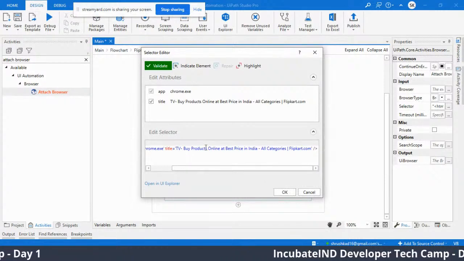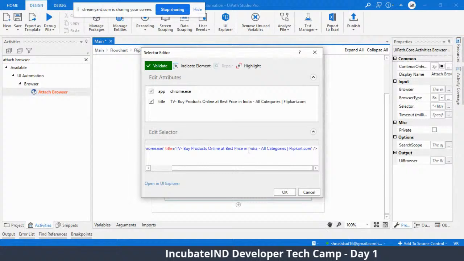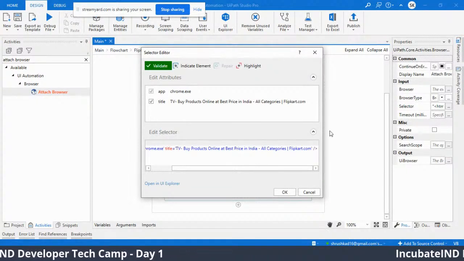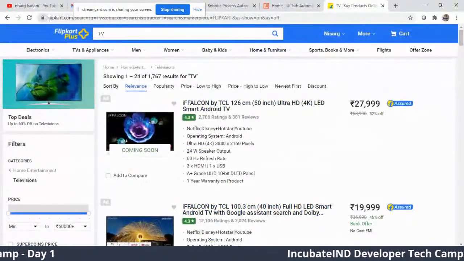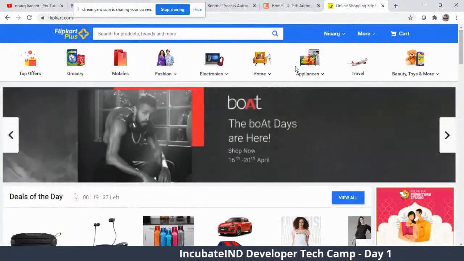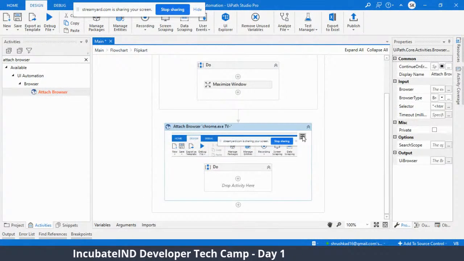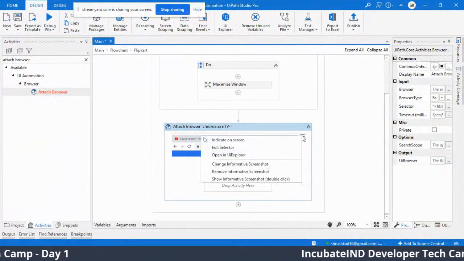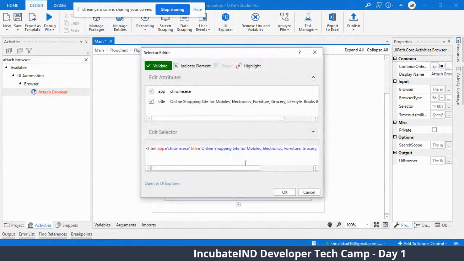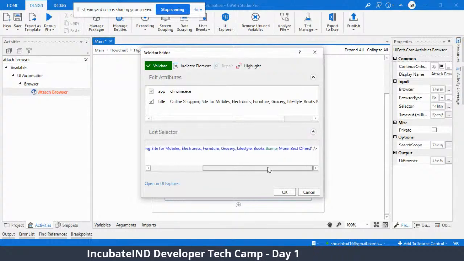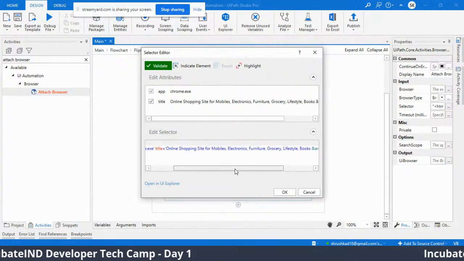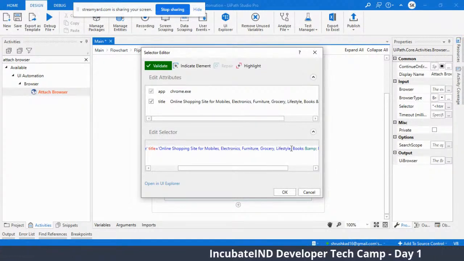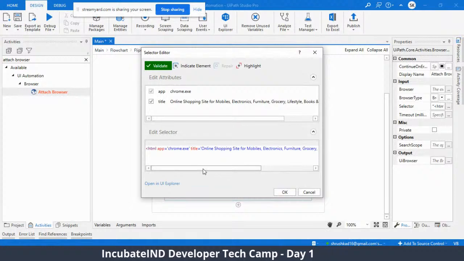Now from the title, I want to make sure no matter what, when I run the particular automation, it should run very smoothly. It's not only for TV, right? It's not only for television. So I want to make sure that my automation runs no matter what when I'm on Flipkart. So I'm going to indicate my screen when I'm on the Flipkart homepage, and I'm going to check the selector. Again, selector says online shopping site. And now look at this. There is no Flipkart written in the title. It says only online shopping site for mobile, electronic, furniture, grocery, lifestyle. So I need to bring Flipkart.